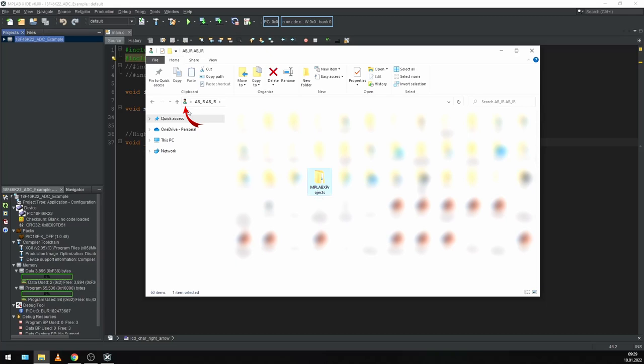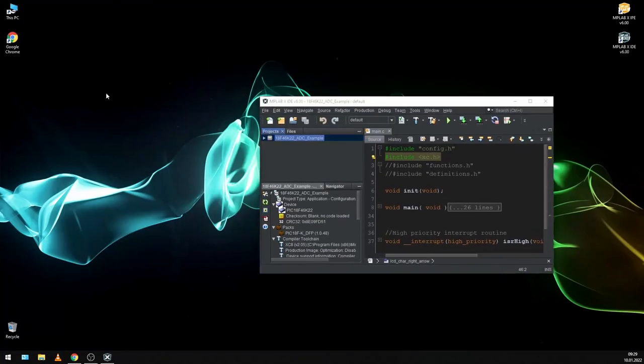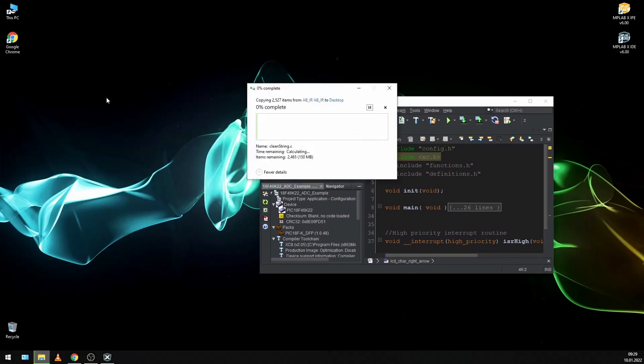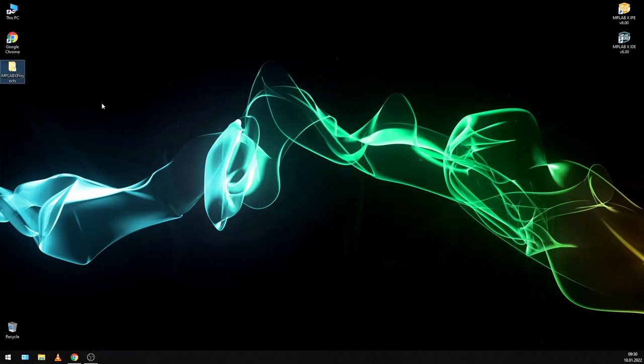And if you want to back up your projects, you can simply copy this file. I'm going to copy this file to my desktop for later use in this video, but you can just as easily copy it to another drive, or better yet, an external drive.